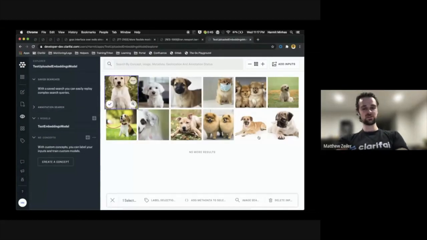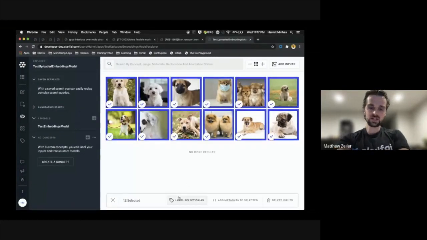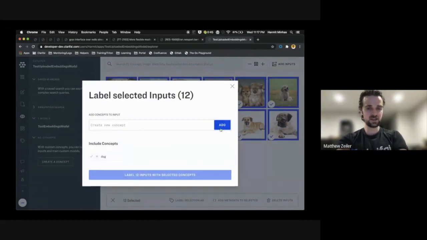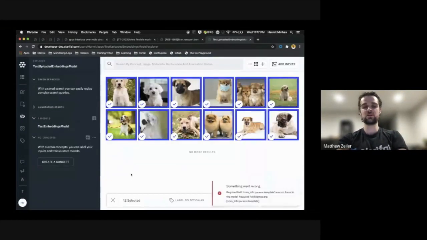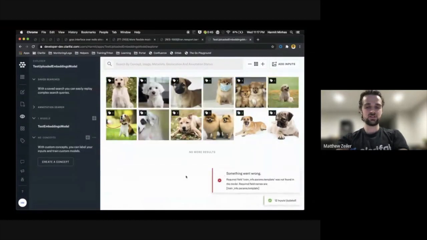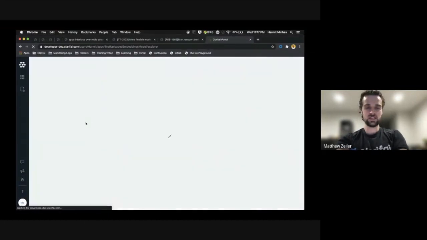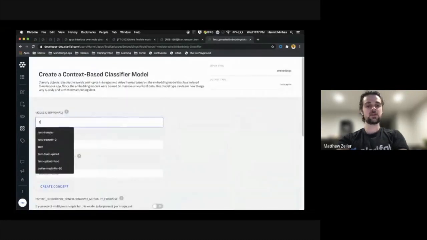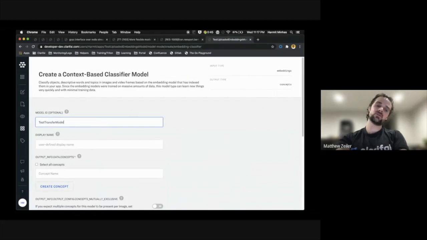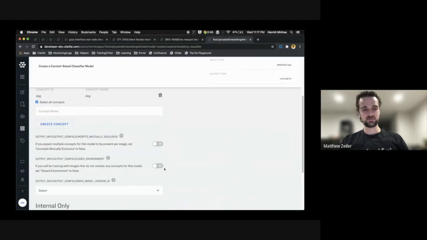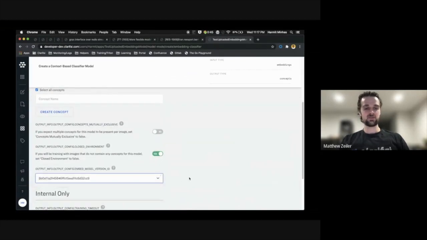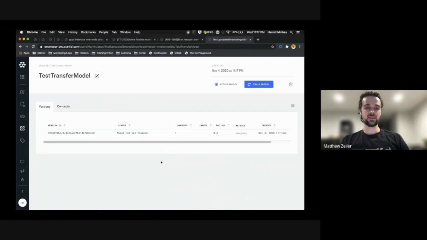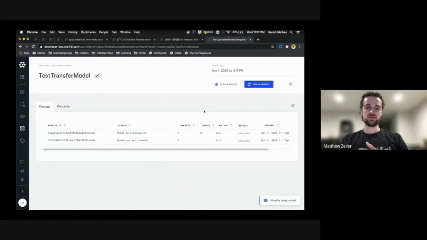We uploaded a bunch of dog images, and we want to label them so that we can learn that new thing. We're just going to call them dog, pretty simple example. And we're going to take a look at the context-based trainer that we're going to build on top. Now that we've labeled these images dog, we're going to build that context-based classifier. We're going to select all the concepts, in this case, just one. And we're going to go ahead and build on top of that specific embedding model. And we're going to kick off training, which literally takes seconds.